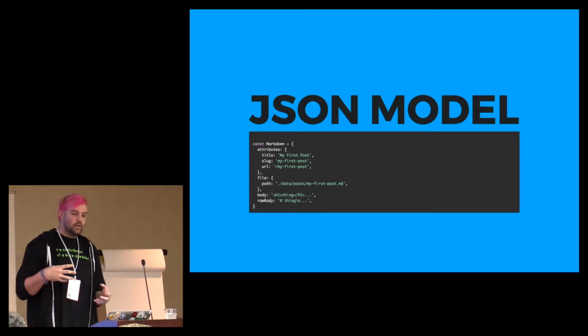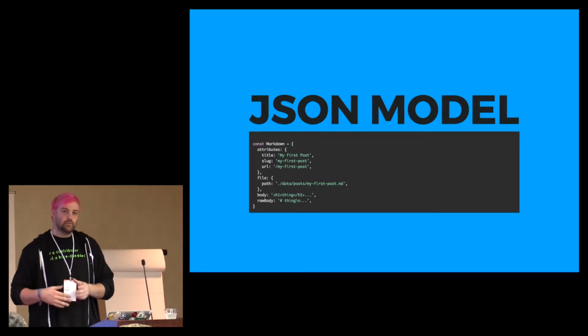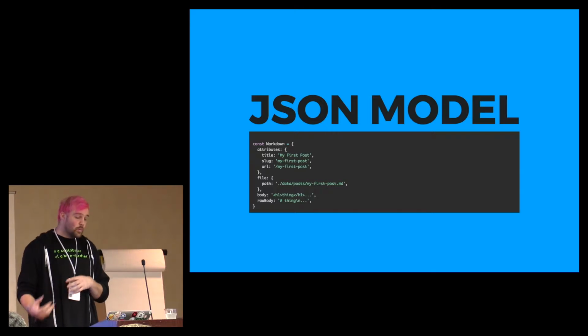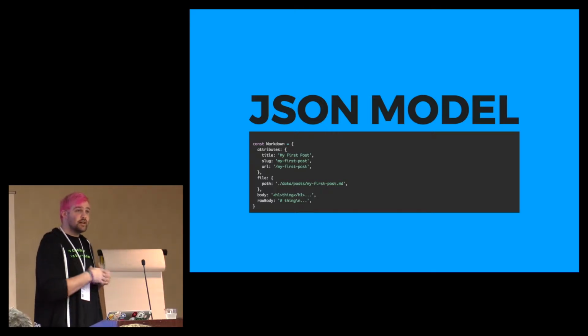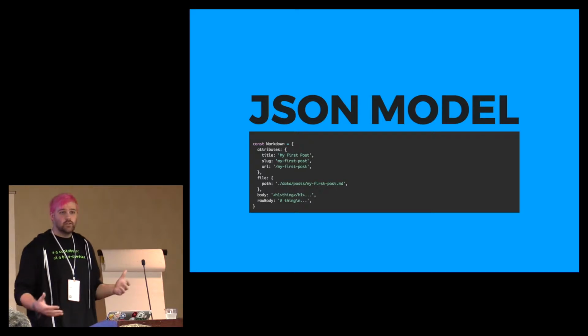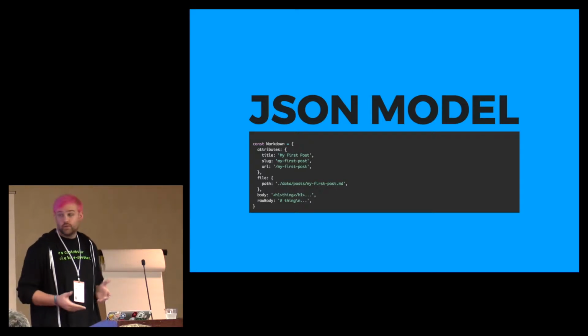So we have the raw markdown in case we want to render this in the browser later, or we have the HTML if we want to render out the static site at build time and not deal with actually sending down a markdown renderer to the browser.